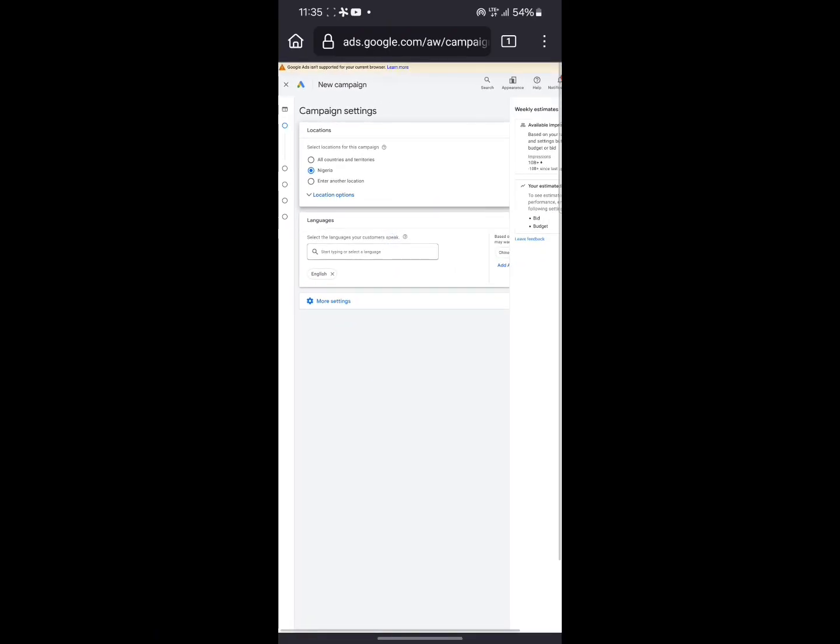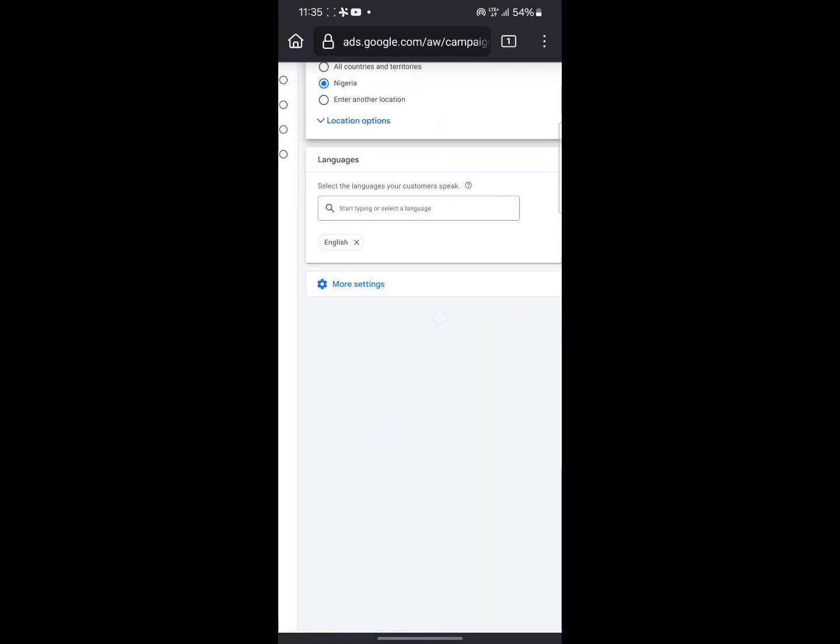So let me just leave it in Nigeria, and you can see it's automatically in English. Whatever language you want to target, just type it here. Moreover, we speak English, so just leave it like that.